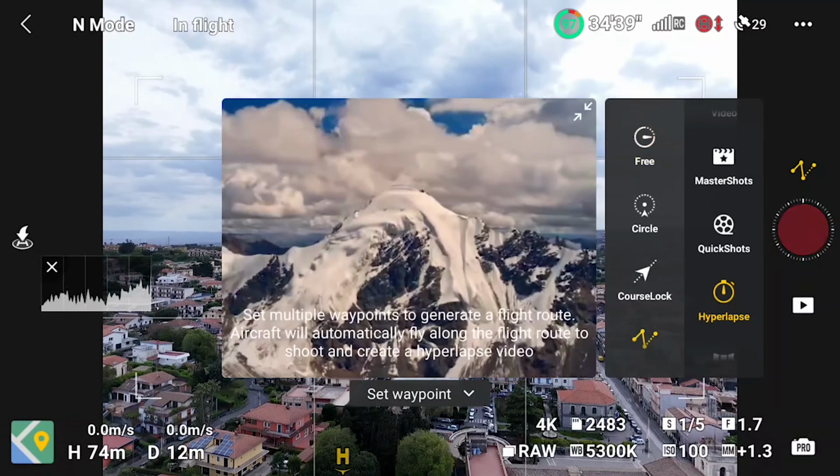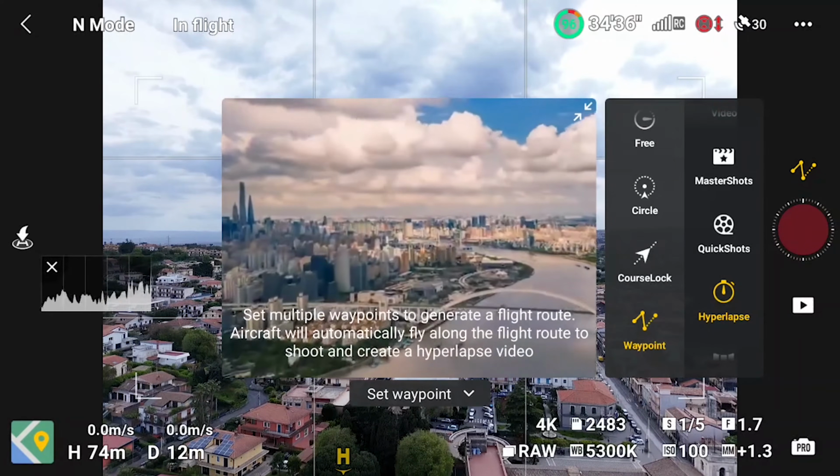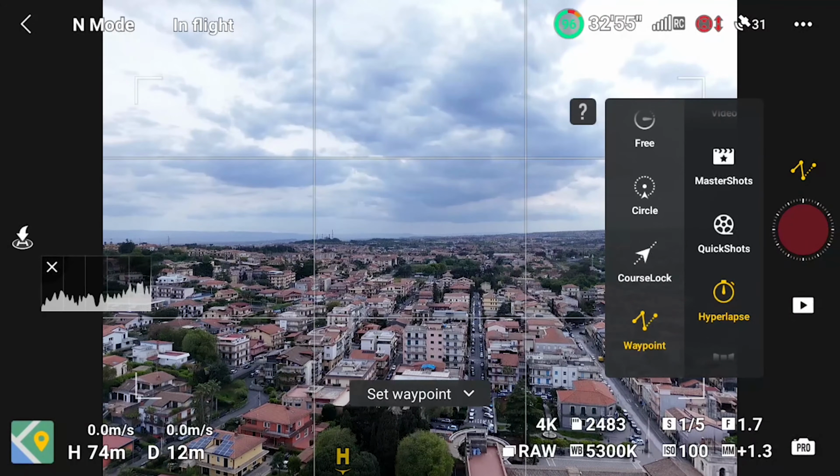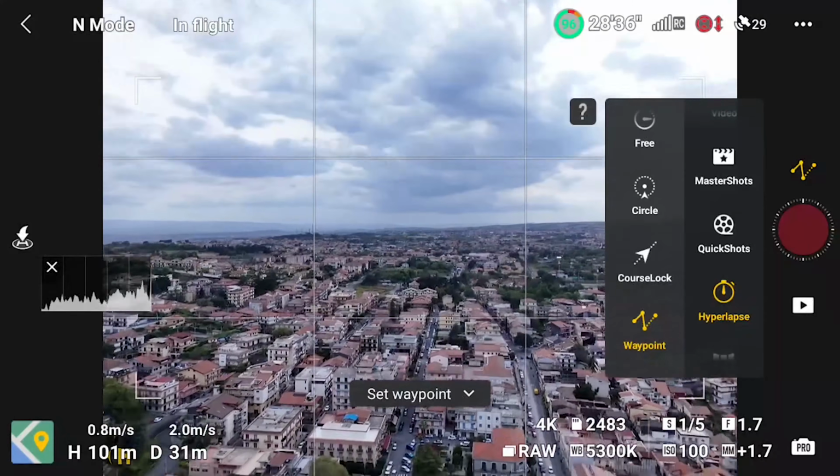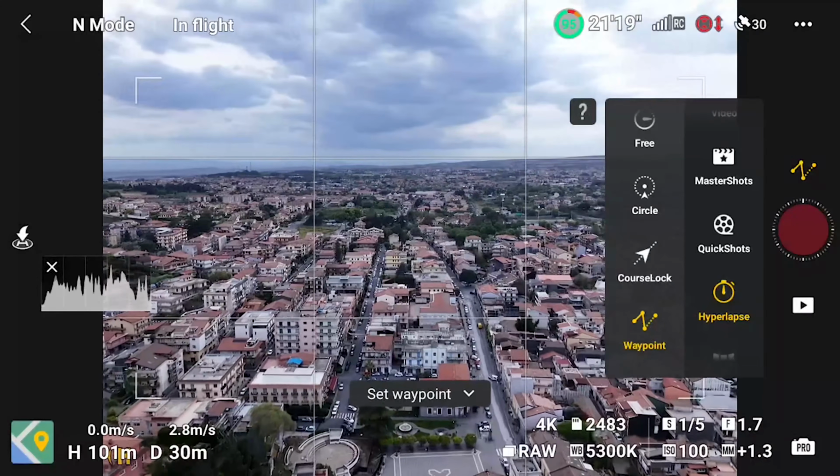In most cases, we don't need many points. Here I will show a simple example made with only 2 points. After choosing Waypoint in the Hyperlapse menu, the small window on the screen says Set Waypoint. I want to start from a top-down view of the square or the little village.